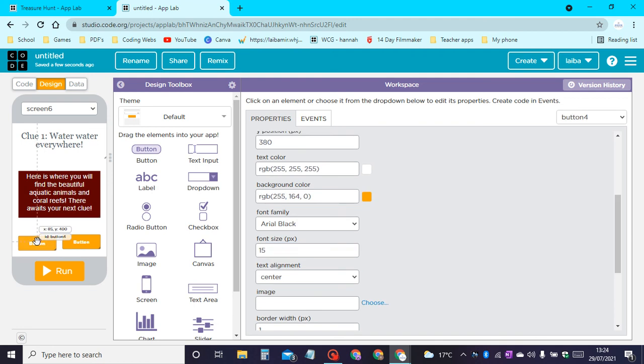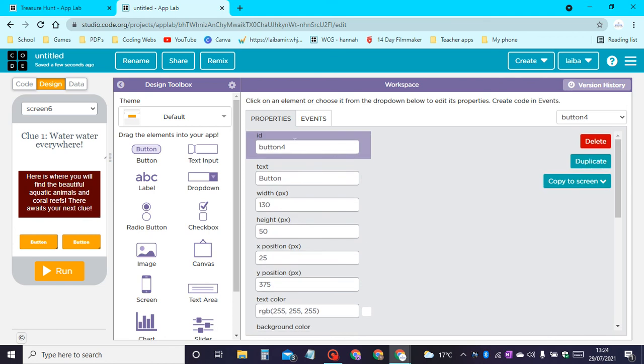So now let's do the first button. This first button should have the name of underwater. So let's make the ID of this button C1 underscore underwater. So it's clue 1 from the Clue 1 screen, underwater button.